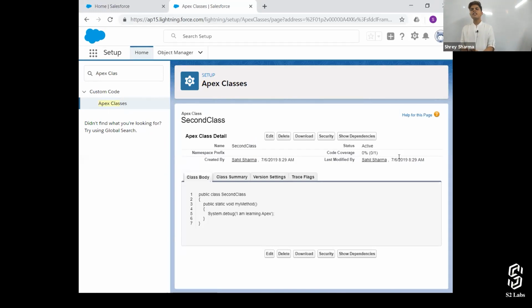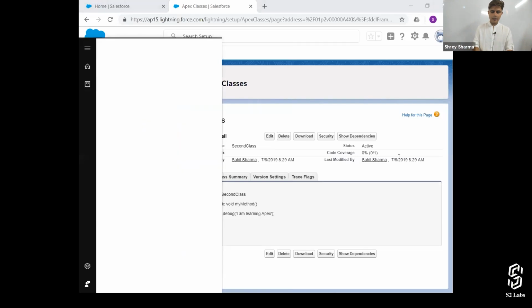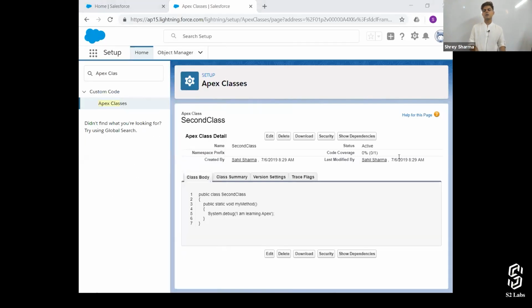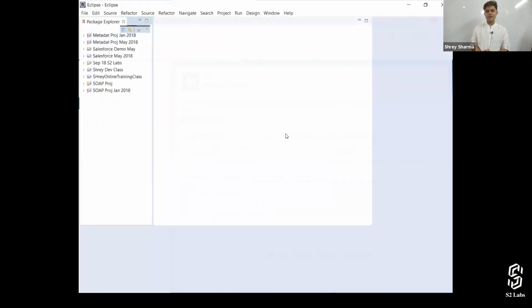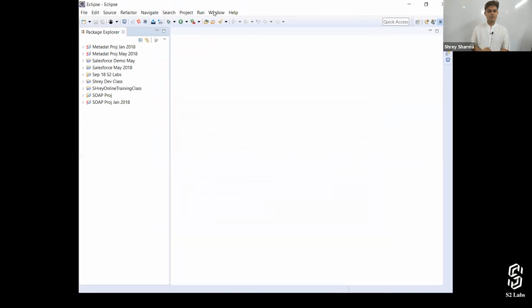So first, what do we need in order to use this Force.com IDE? We first need Eclipse, and Eclipse is open source. It's free. You can download it from eclipse.org, I guess. Just search for Eclipse download and download whichever one you like. I've got Oxygen. I think they've come up with a new version now. Just open Eclipse. Okay, so this is Eclipse.